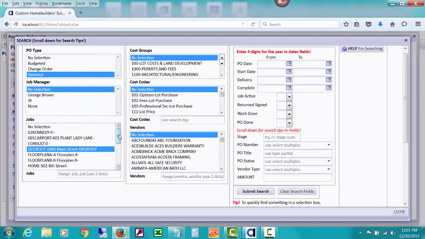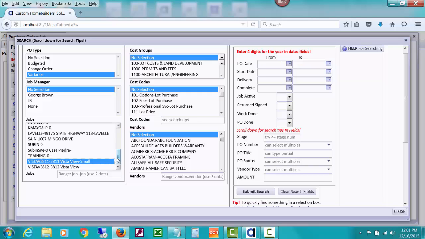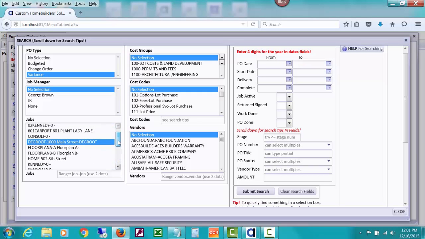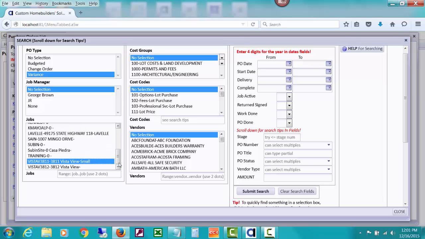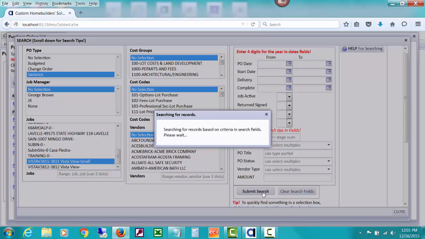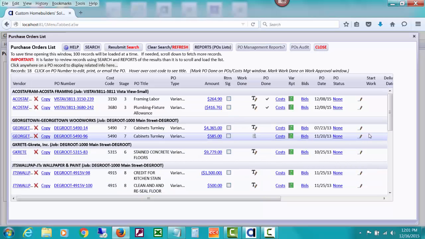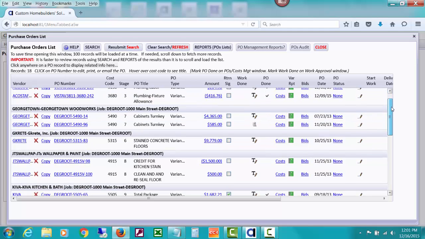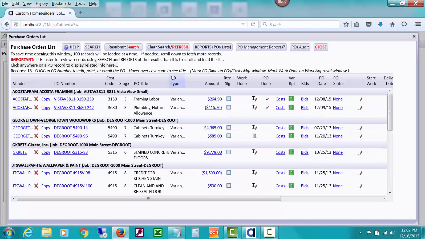Let's just ask for that DeGroot job and our demo job because I think there's something interesting there. I held down my control key and I clicked on both of those. You can see some information about how to do that and those tips down there. So I'll submit this search. Now I have both the DeGroot job and my VistaView job just for variances because I didn't change that part of my search.